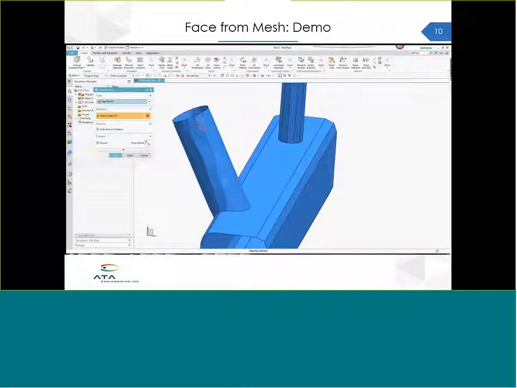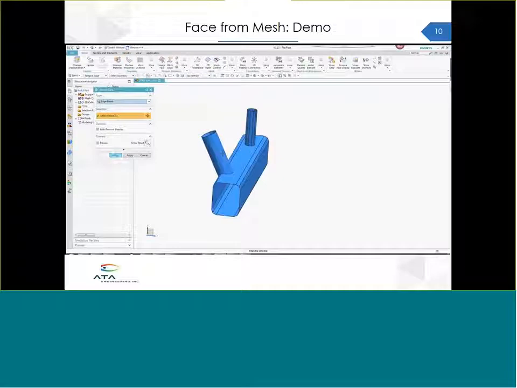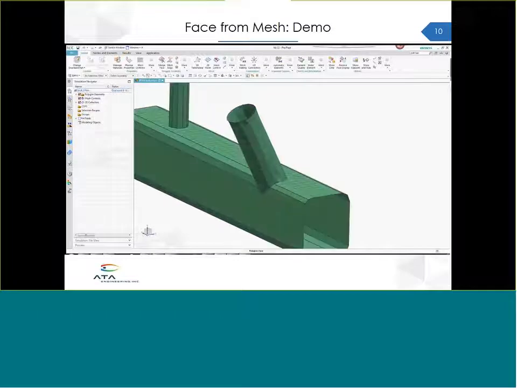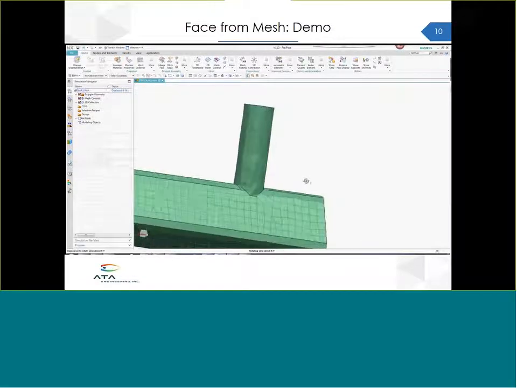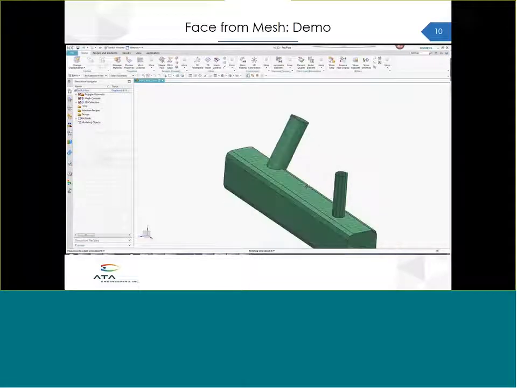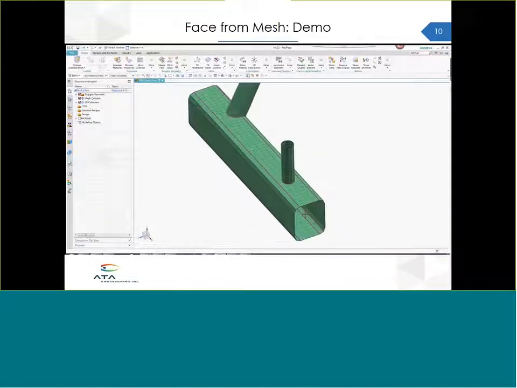So after we've deleted all the unwanted edges, we can select OK on the Merge Face dialog box, and then we can update our mesh. So you can see we now have a 2D mesh that is fully associated to a polygon body that was created using the Face from Mesh command.